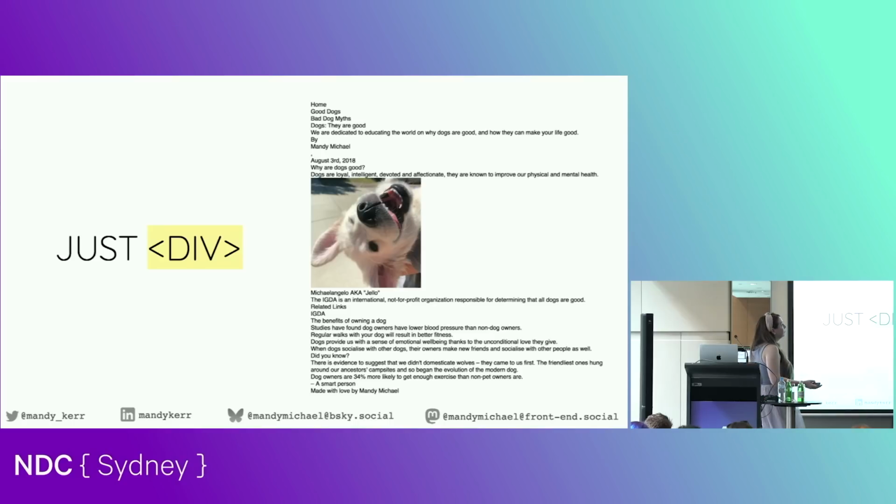For example, this is a very simple page about dogs. I will add a side note. There is a little bit of dog propaganda in this talk. So I apologize if you're not into dogs, but my dog is very cute. So here we have a really simple page. Very, very simple. It's all divs. Even the links at the top are divs with an on-click event. It's just a big block of text, and it's okay. You can sort of figure it out.